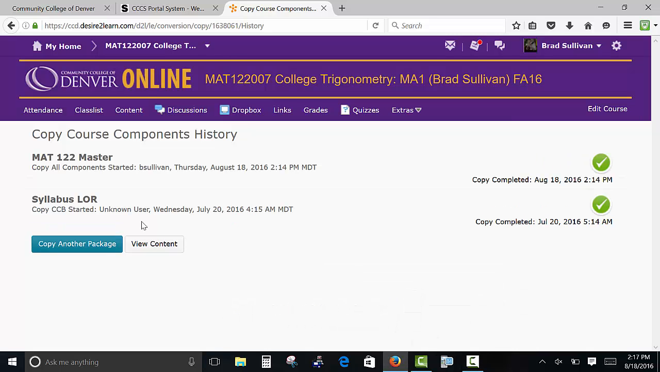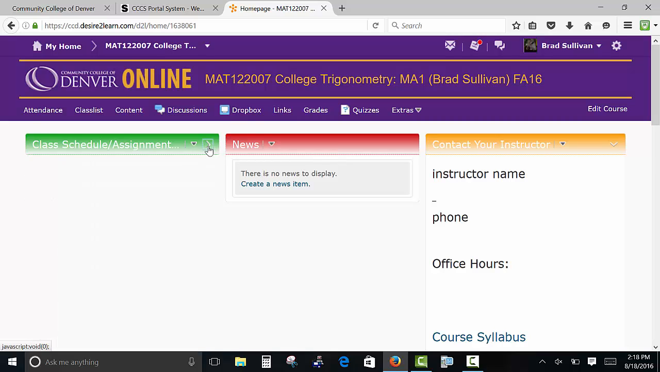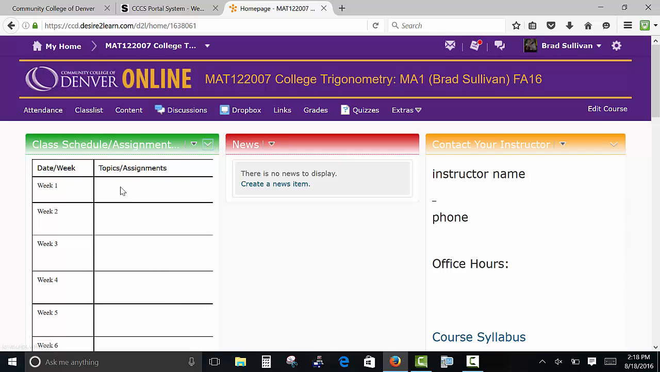Okay, so it looks like we're all copied. Now if I click on this class up here, you're going to see things have changed a little bit. First of all, you've got this 3-column format here. So as a class schedule, I didn't put stuff in here, I just gave a template for you, but you could put in what's in your syllabus, the topics, and you may have changed the order around a little bit, so you can put that in.